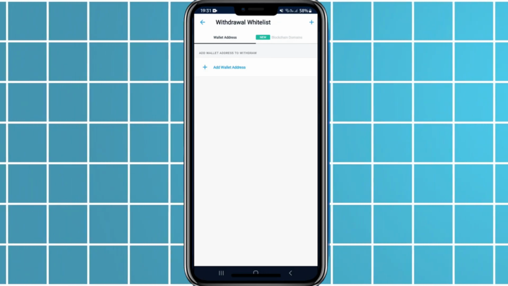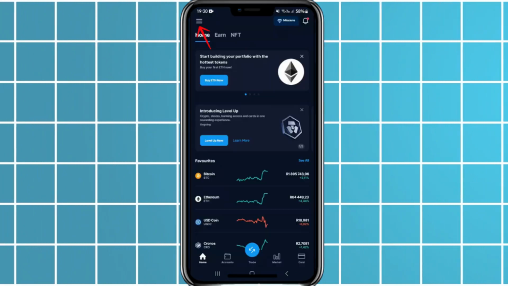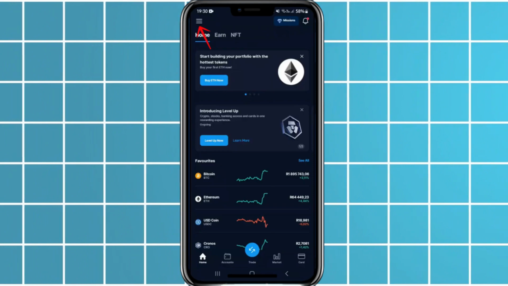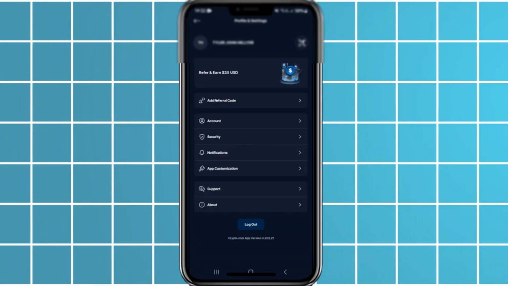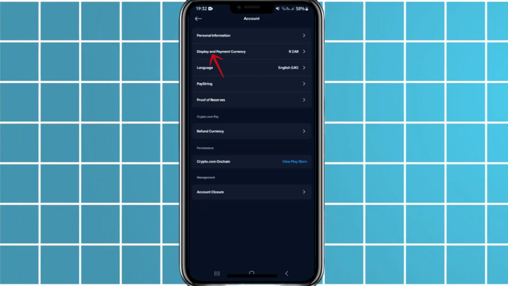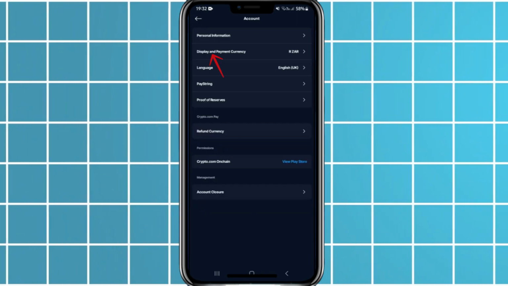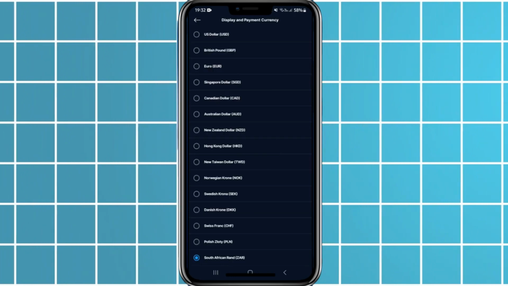To avoid issues with payouts, tap the menu icon on the home page, go to Settings, then Account, and check your payment currency. Make sure it matches the currency your bank account supports, like USD, Euro, or GBP.